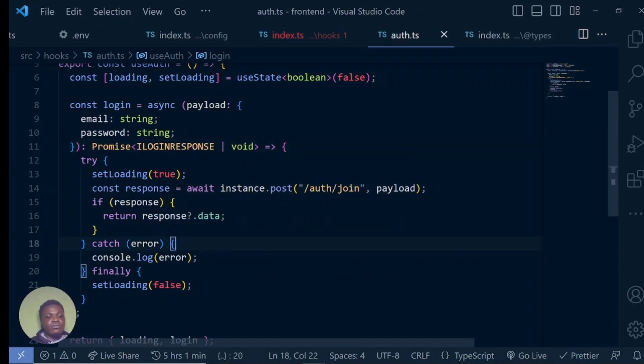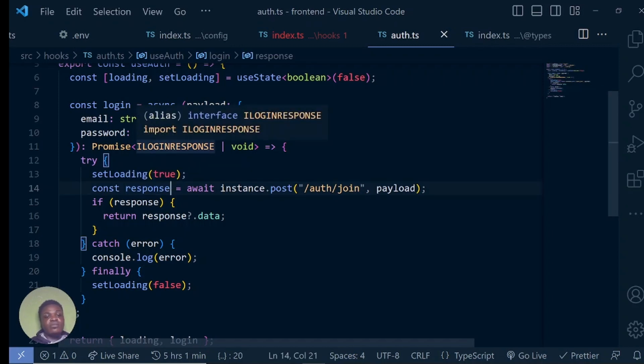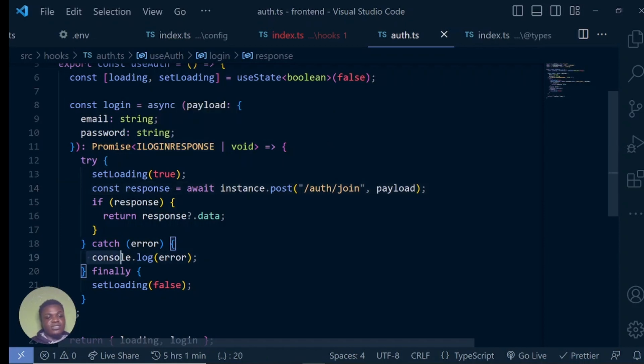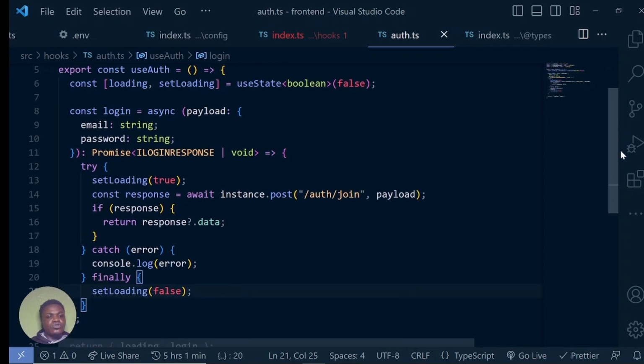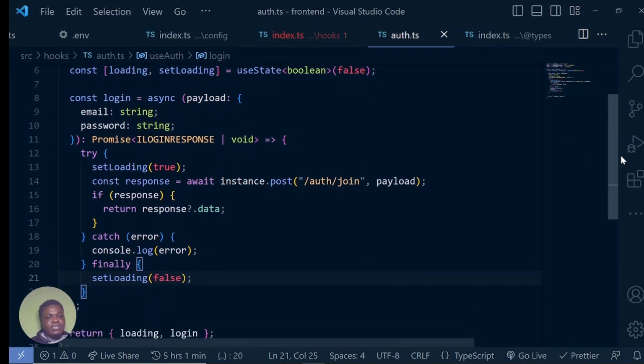In this case, here we have void. We don't return anything if there's an error, and also in finally we don't return anything. So we have to pass in void. So this is going to return a Promise of ILoginResponse, which is just email, token, and ID, or nothing at all, just like these two lines of code return nothing. With this now, we are able to log in, in our application.